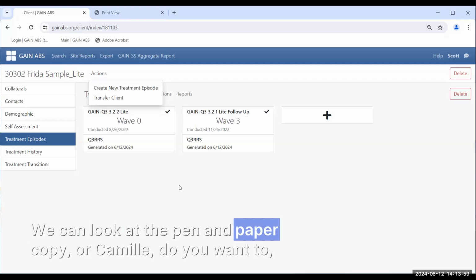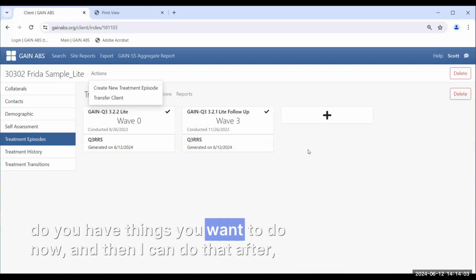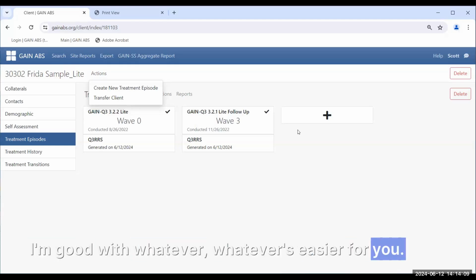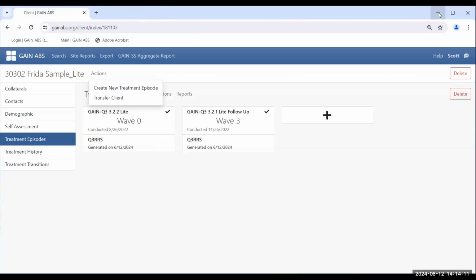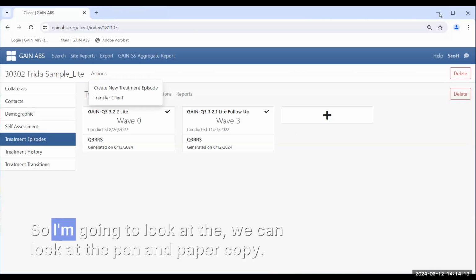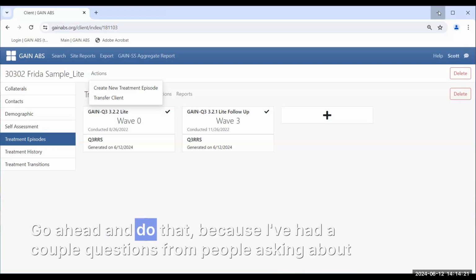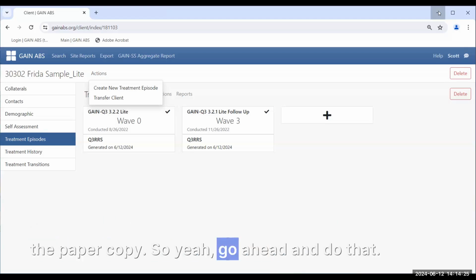We can look at the pen and paper copy. Or Camille, do you have things you want to do now, and then I can do that after, or whatever you all prefer? I'm good with whatever's easier for you. We can look at the pen and paper copy. Would that be helpful? Or should I do something else first? I can do whatever. Go ahead and do that because I've had a couple questions from people asking about the paper copies. So yeah, go ahead and do that if you could.